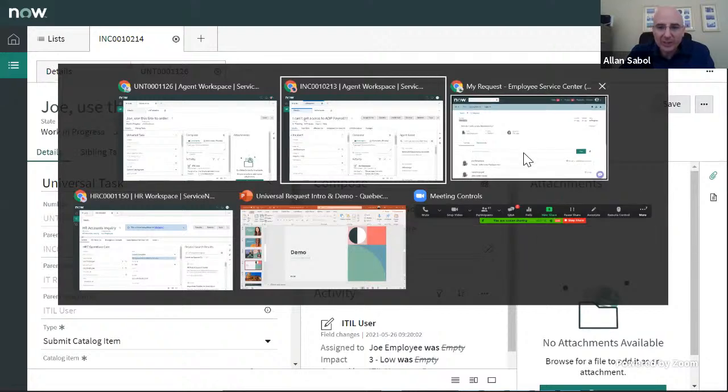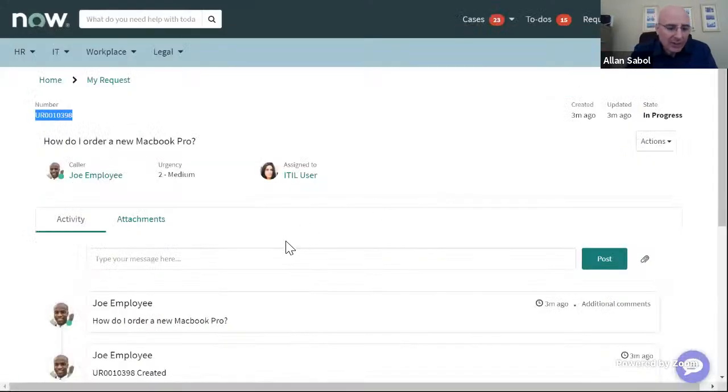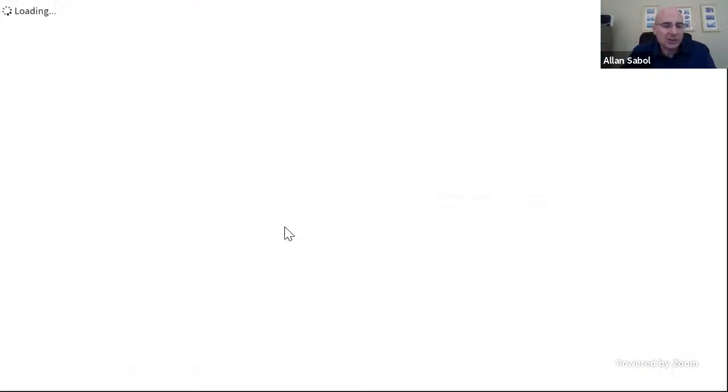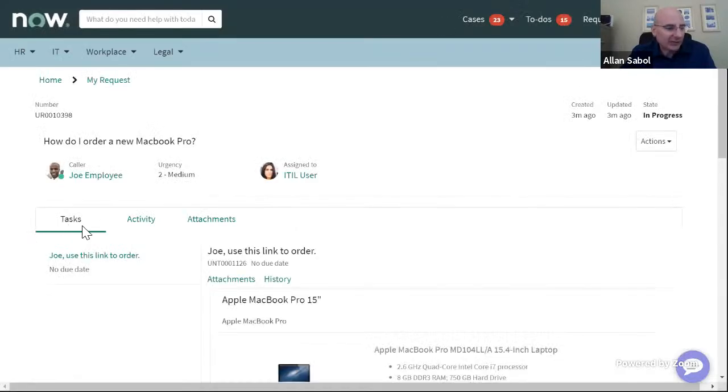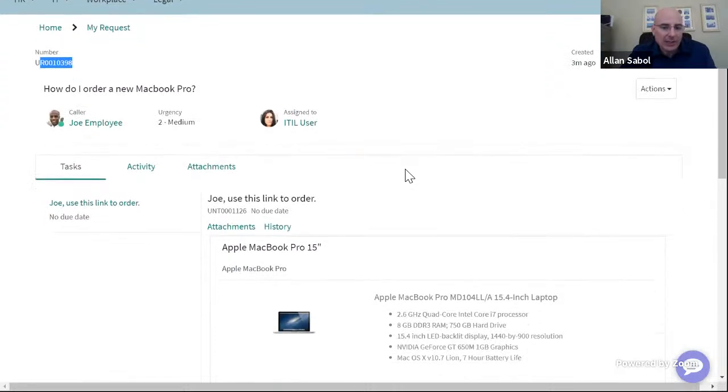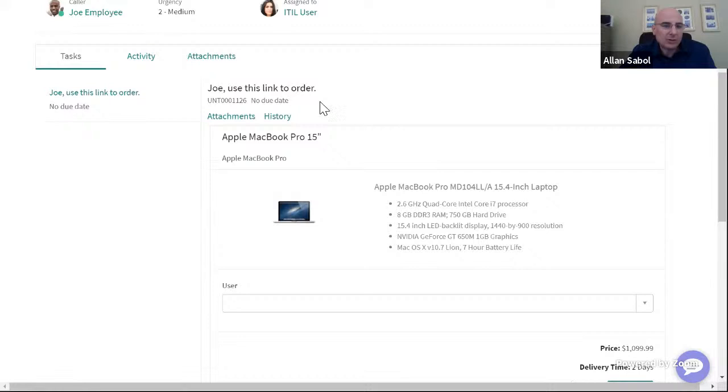Now let's go back to Joe's ticket page. I'm going to go ahead and do a quick refresh on this ticket page. And once again, you're going to see this task tab that's now going to show up. So same universal request that was originally submitted as an IT incident. And look at this. Here's the answer to Joe's question.